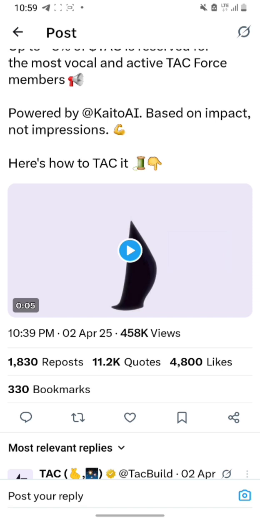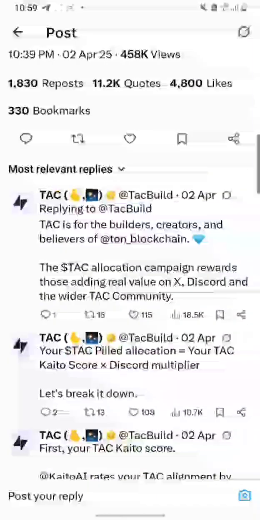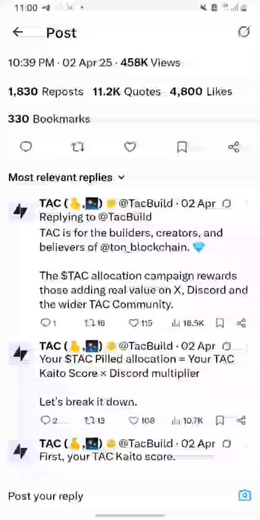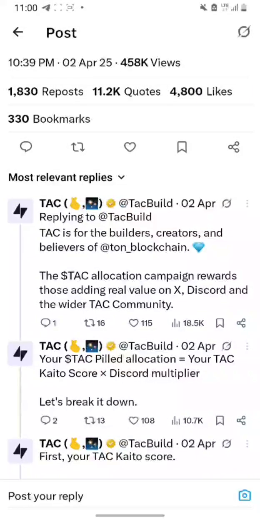Let's break it down. TAC is for builders, creators, and believers of the TON blockchain. The TAC education campaign rewards real value on X, Discord, and the winners. Getting a role in Discord will increase your airdrop whenever they calculate the airdrop.